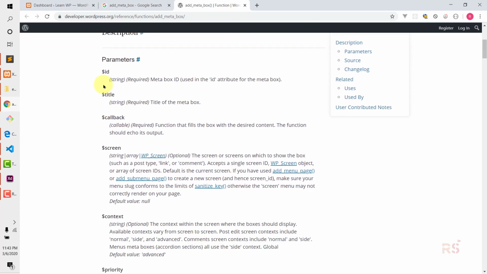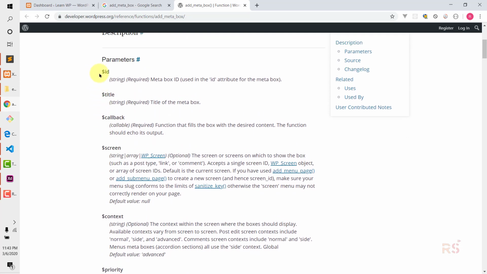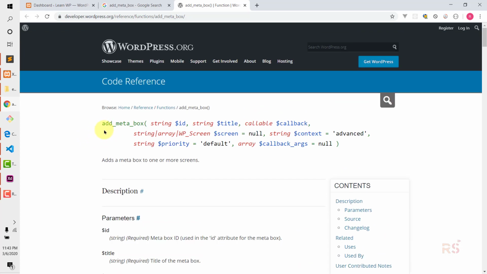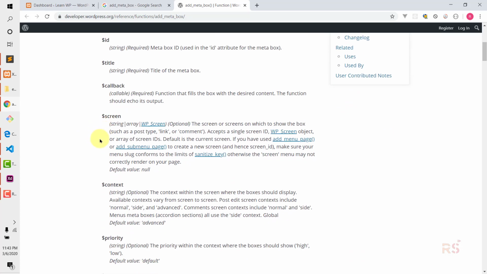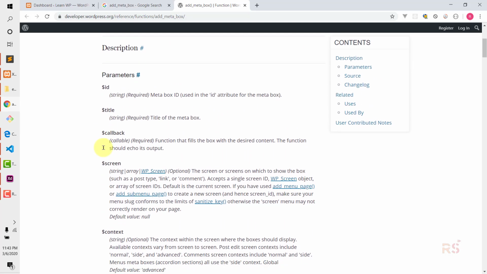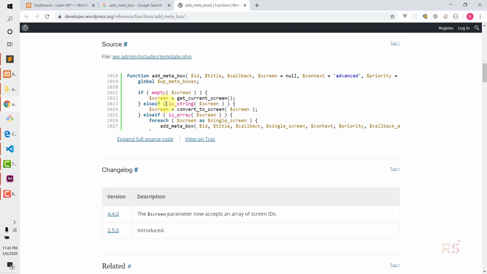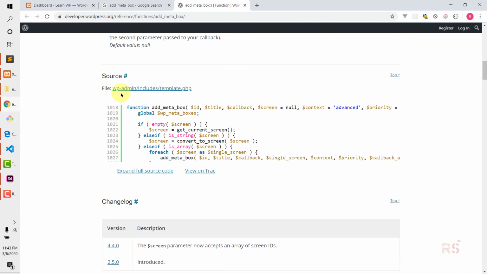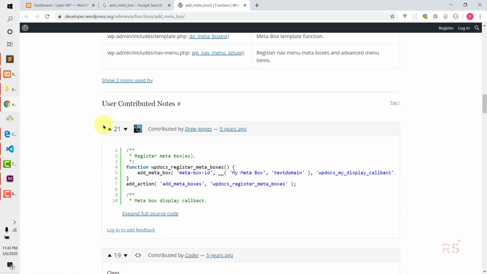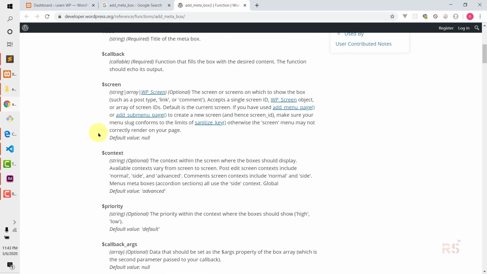But ID, title, callback and screens, those are the required parameters in order to successfully run the add metabox function, and the rest of them are optional. So you can read the documentation, and you can find the source code here. It is in the wp admin includes template.php. You can also find out some examples here. So let's head over into our code editor.